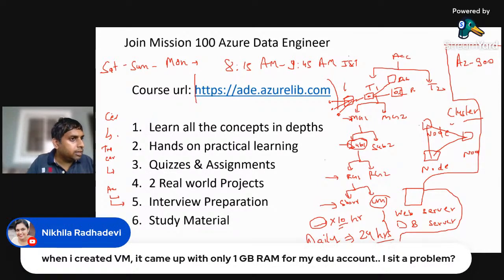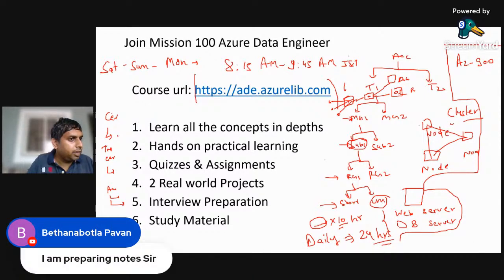Nikhil, Radha Devi: when I created the VM, it came up with only 1 GB RAM for my edu account. Is that a problem? No, it's about what configuration you have chosen. You can choose a bigger one. It's completely fine, you are just doing practice. Pawan is saying, sir, I am preparing notes. Great. Share it with all the folks. It helps the community.